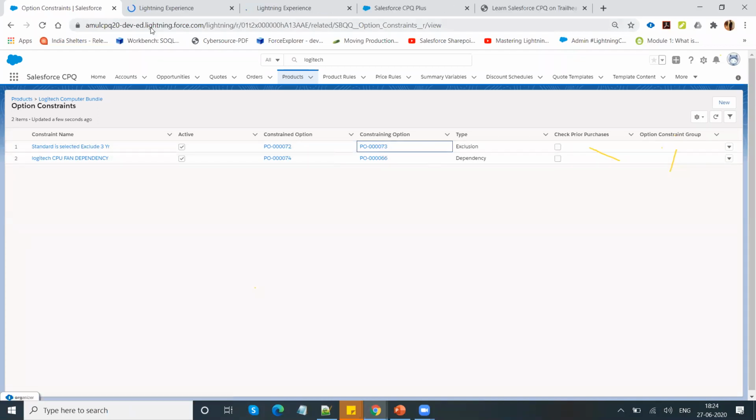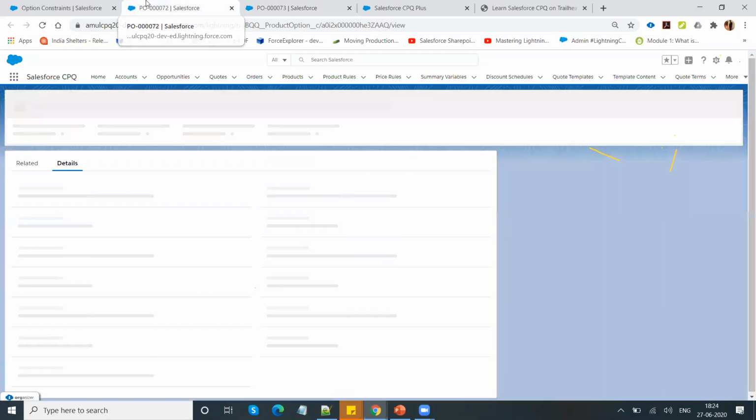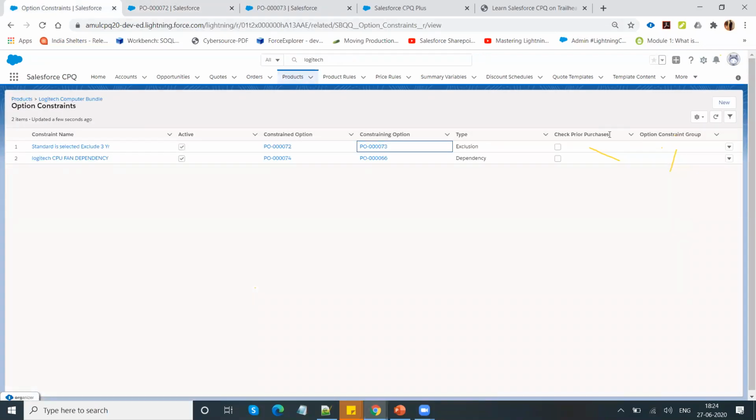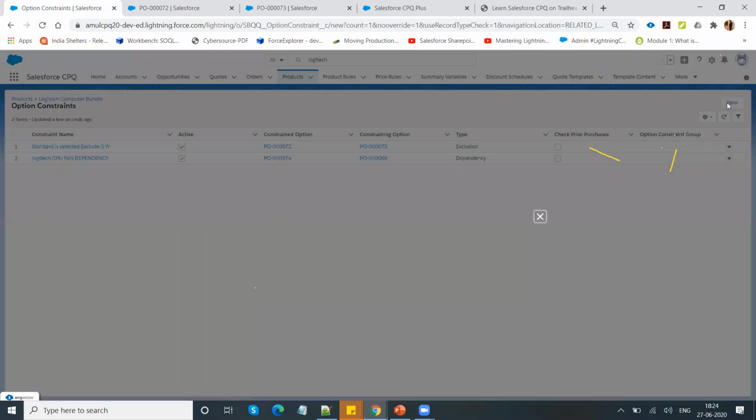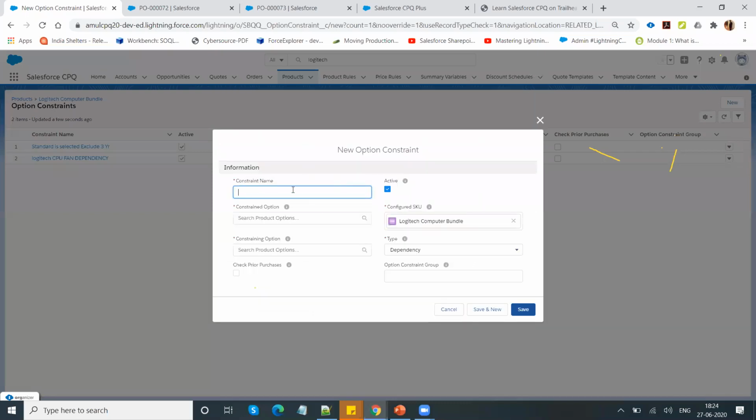The exclusion is for if I choose one of the products, I cannot select the other product. And dependency means that I can only select product A if product B is selected. So it is very easy to define that as an option constraint for the bundle. Within the bundle, you have to click on a new option constraint, put your constraint name, and choose your constraint options and constraining option. So let's suppose product B can only be selected with a dependency.